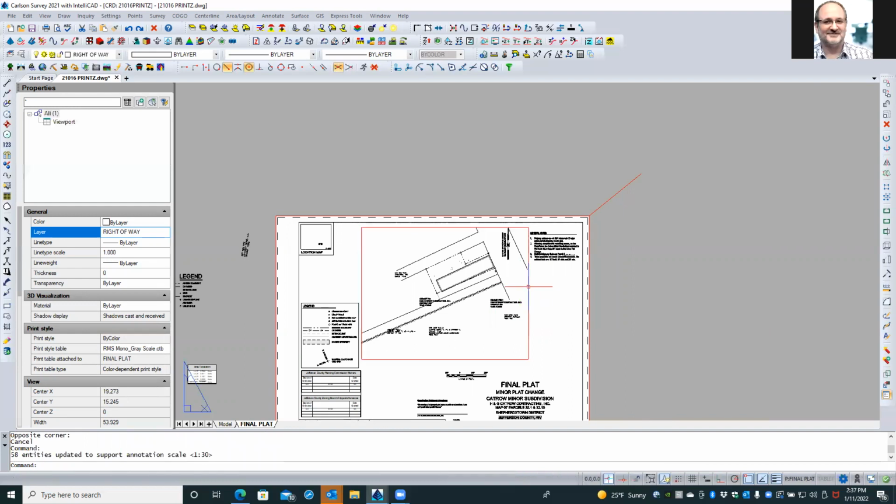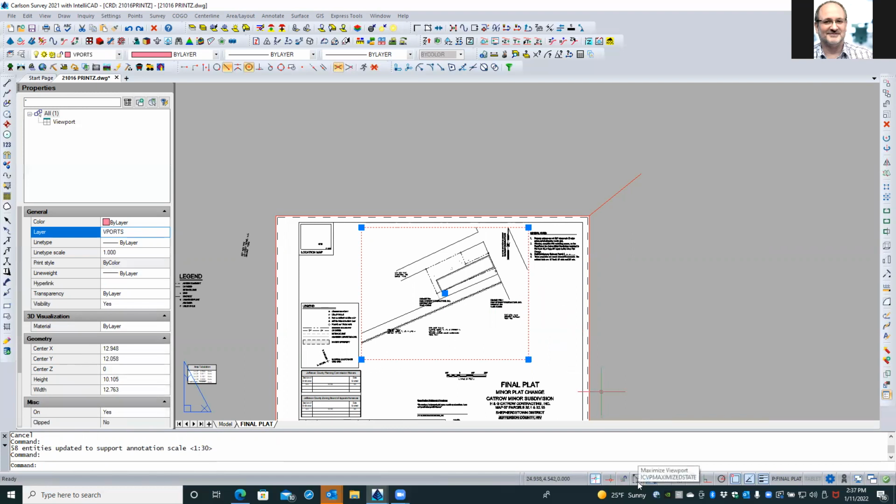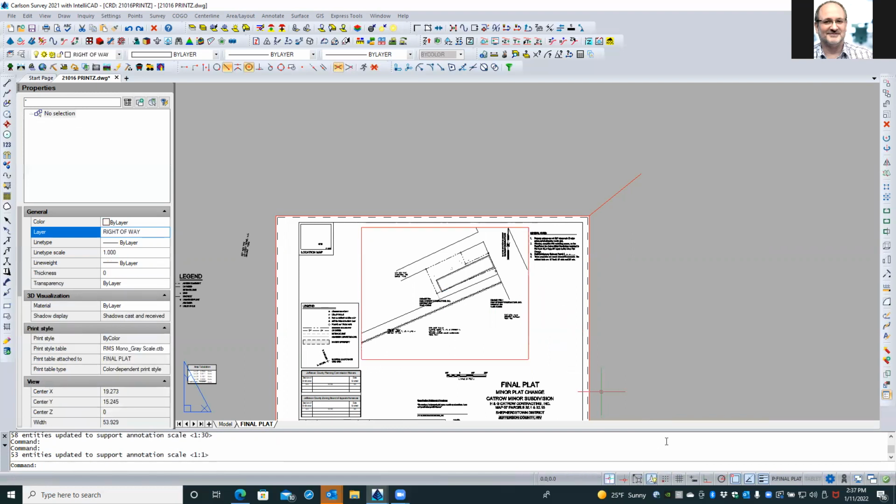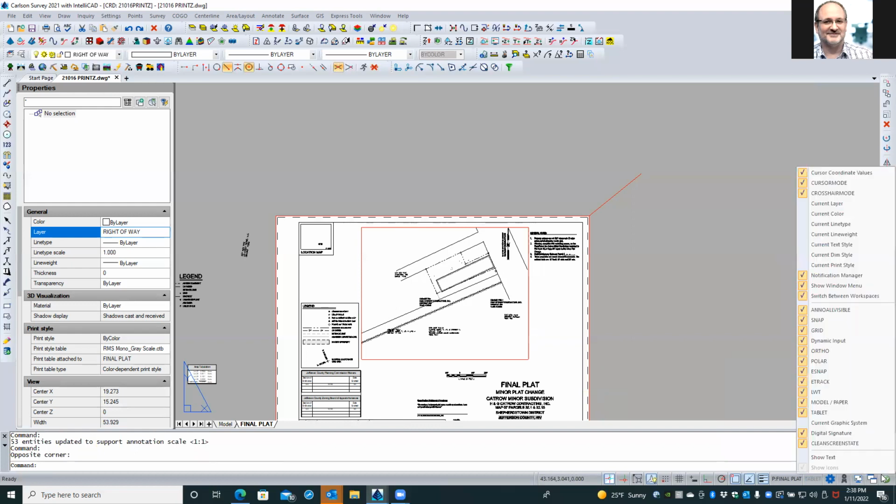Now we're going to select it and lock it back. What happened? Where'd the lock go? It disappeared on me. Hang on a second. That was viewport.